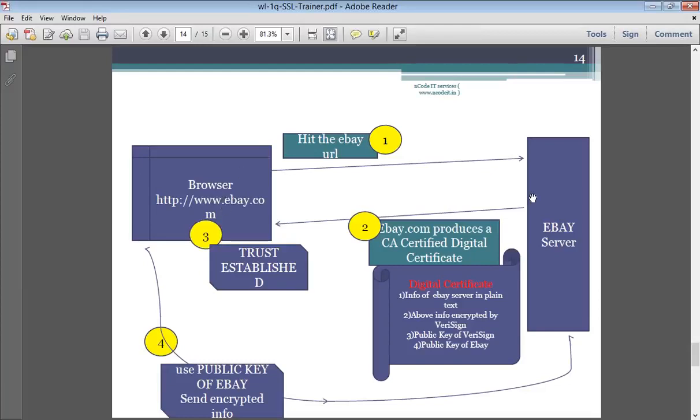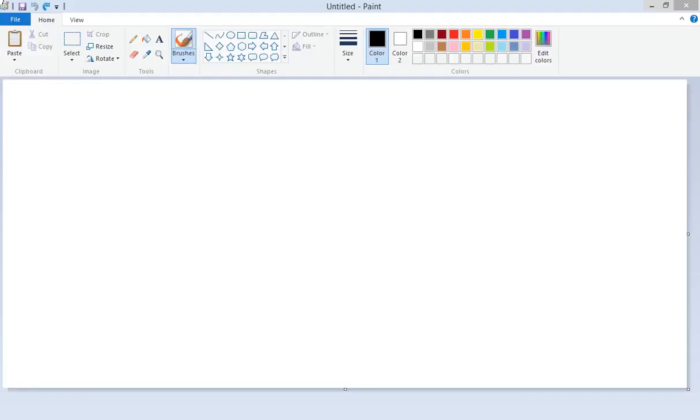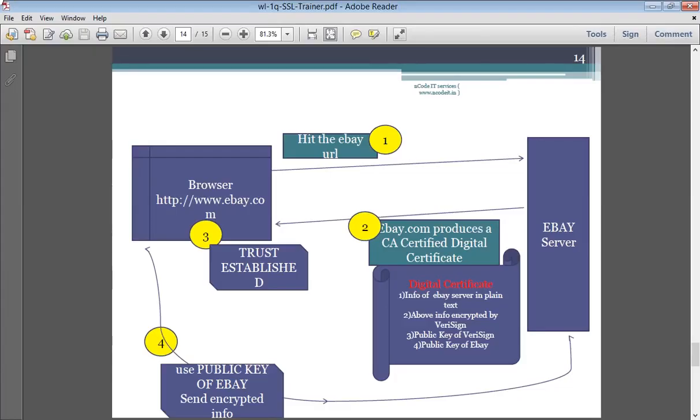Browser first asks for a digital certificate, step 1. eBay produces a digital certificate, step 2. Browser validates it, step 3. Encrypts the information, step 4. Sends it, step 5. eBay decrypts it, step 6. And eBay responds, step 7. Which means what is usually a 2-step process is now converted into a 7-step process because of SSL. So SSL degrades your performance seriously. Because of that, obviously you don't want SSL unless you really need it.